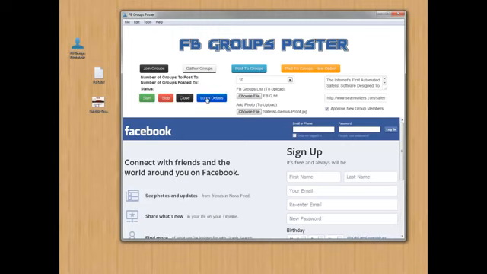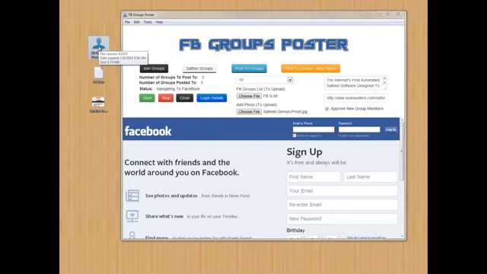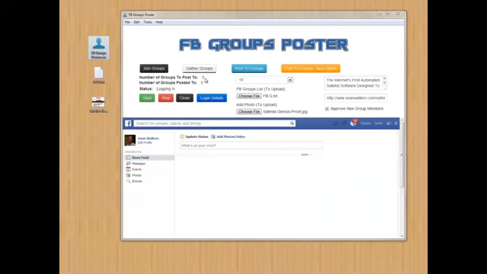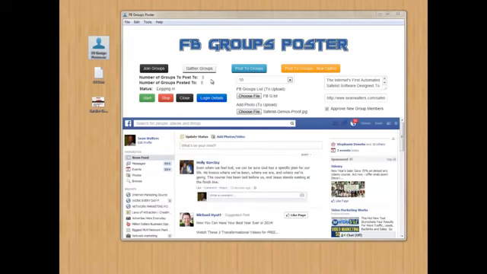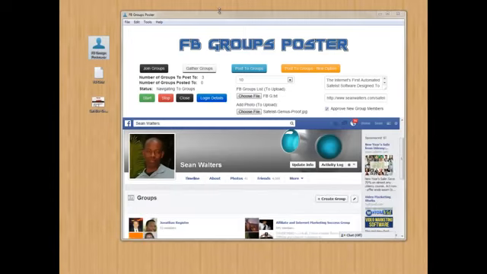All right. So we have our login details. Everything else is good to go. Let's go ahead and hit the start button. Just like in the other videos, it's going to log you in. And as you saw, there are 3 groups to post to, just like in the text document. And it's going to proceed to that first group.